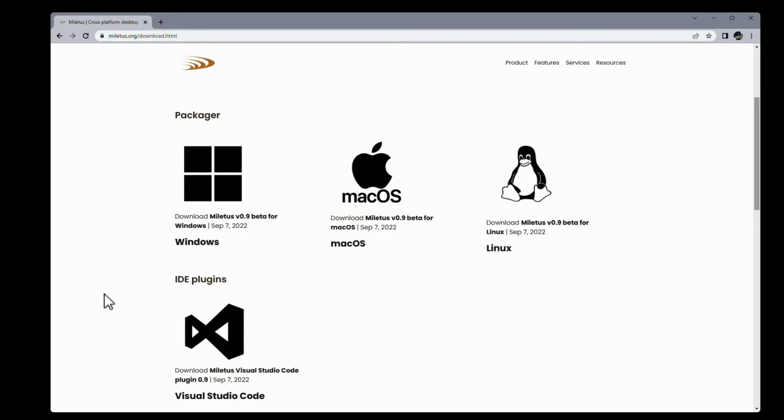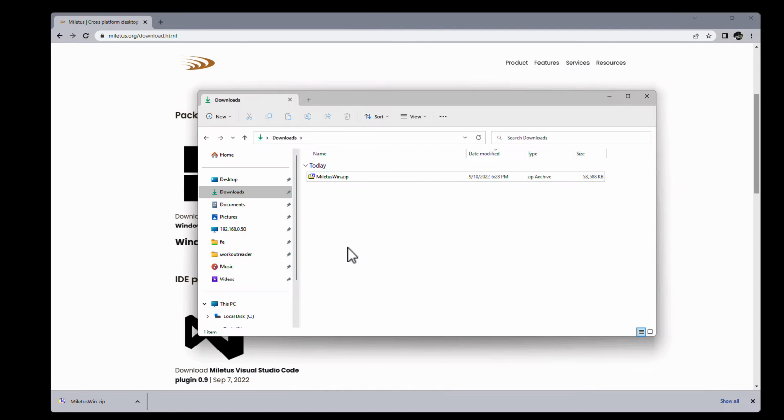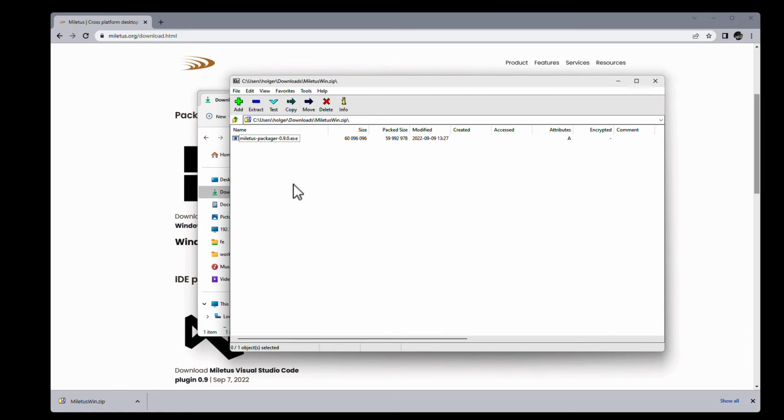Now simply select Windows and the download will start automatically. Everything is wrapped in a zip archive. Here in this case I simply need to double click. Inside of the archive I find the guided installation installer. I double click and the installation starts automatically.